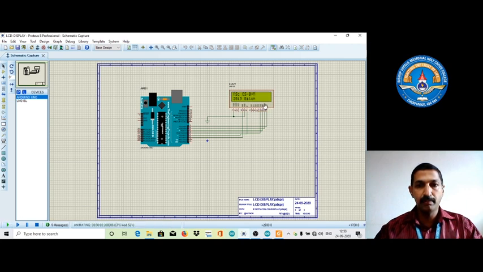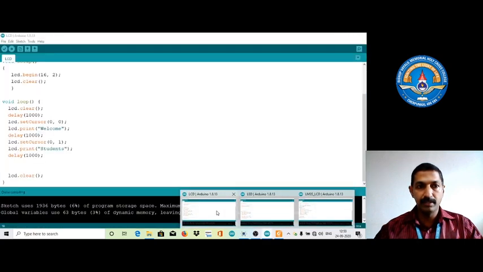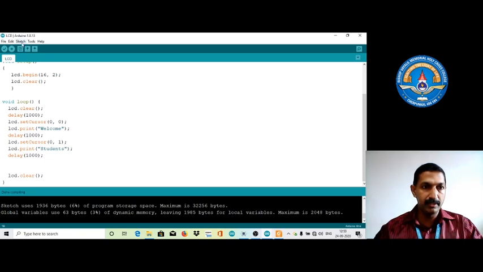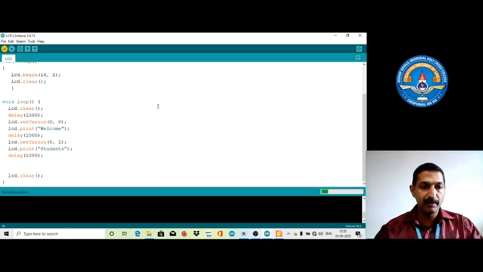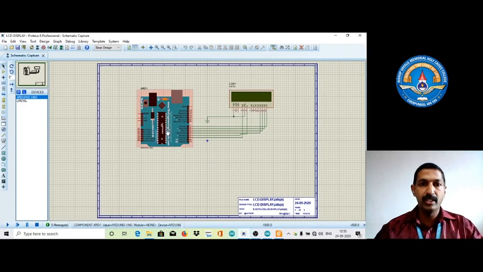It's the MSC BUM 2019 batch. See the difference whenever changing inside our LCD Arduino. I have just compiled it again and done the export compiled binary. Then also there is no change in our Proteus design. The same display is coming here: Welcome students.